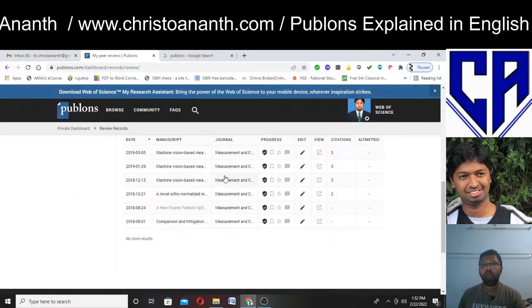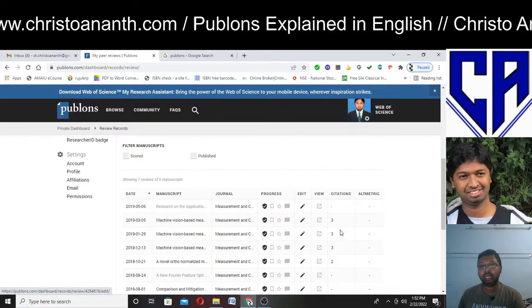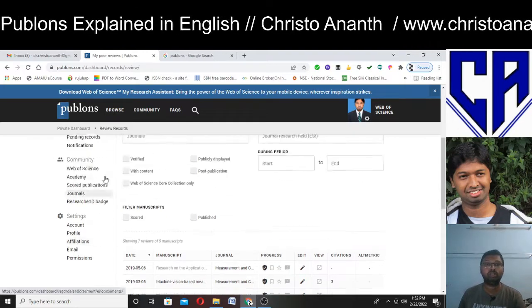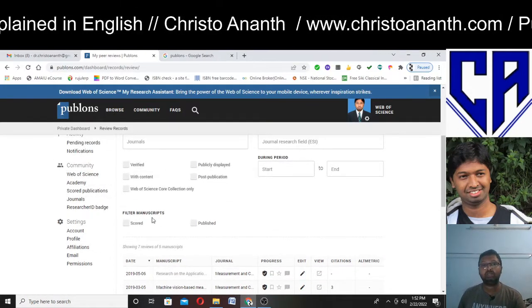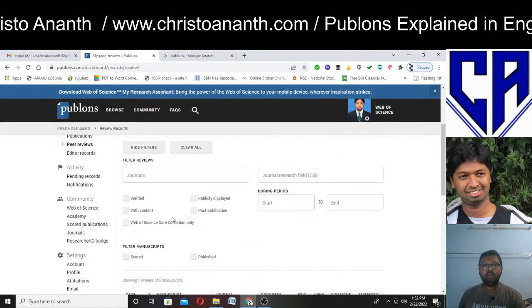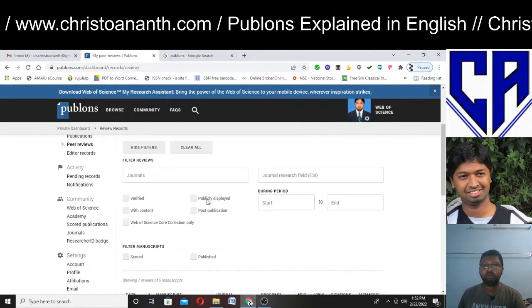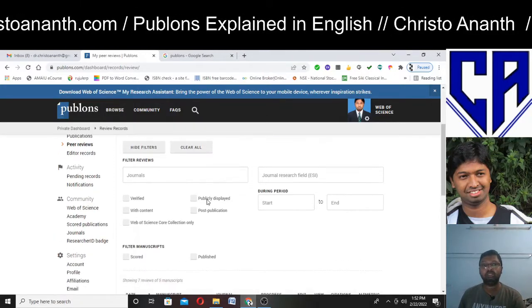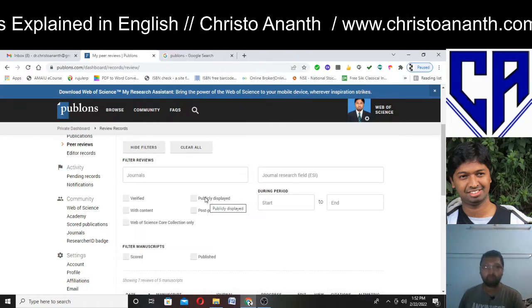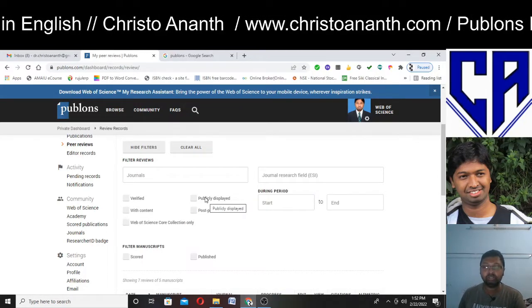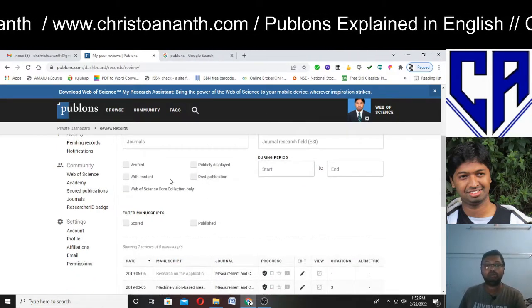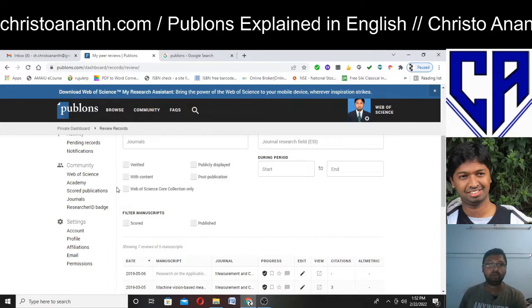Okay, so here is the list of peer reviews. I have reviewed for this number of journals, and they have this many citations as well. So you can click on them, you can go through them. You can filter the manuscripts which are scored and which have been published, and similarly verified, with content or without content, post publication, publicly displayed, everything you can see. So Publons, as I told you, is a one-stop solution for everything. So try to add more reviews to your profile, try to add more badges to your profile, and you can index your research publication just by a single click.